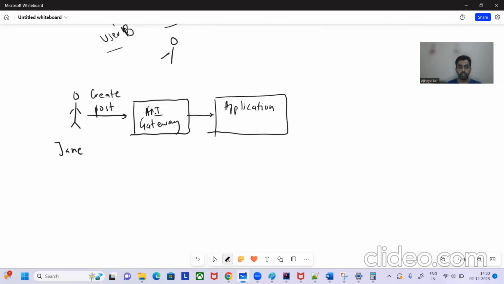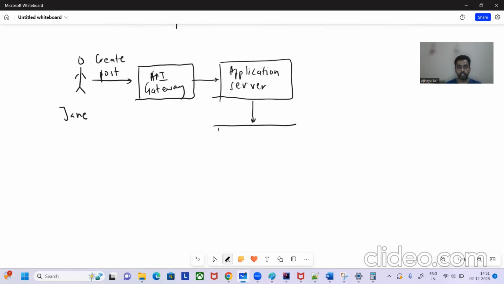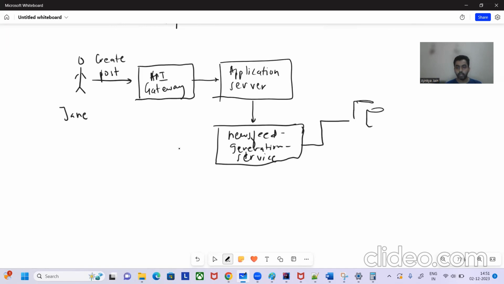Application server will have another service called the Newsfeed generation service. This will be a dedicated service for generating newsfeed. It will have a cache for metadata, the user metadata cache, wherein the user information, user IDs, and user follows will all be present.